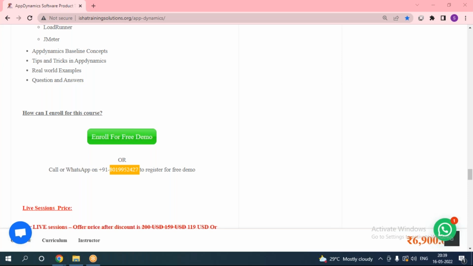Another thing: can I find slowness issues, errors, and the peak time at which the maximum number of requests reach this server through AppDynamics? Yes, you can.